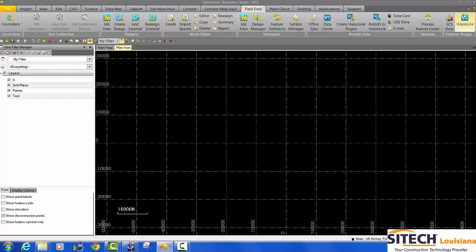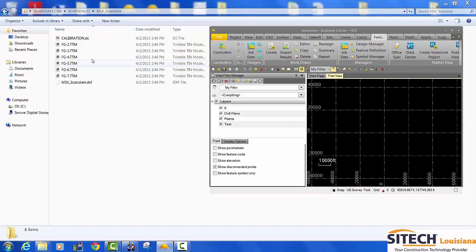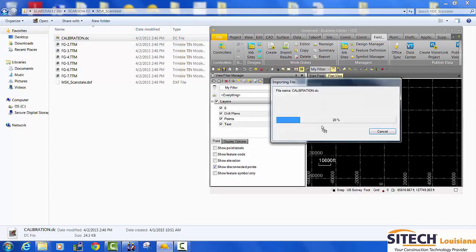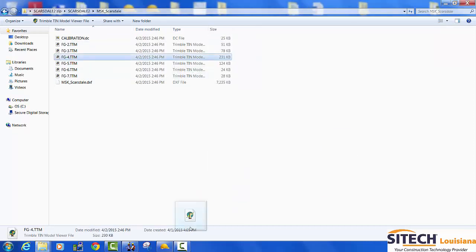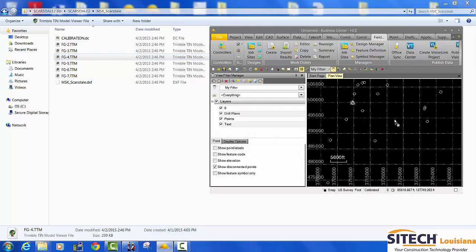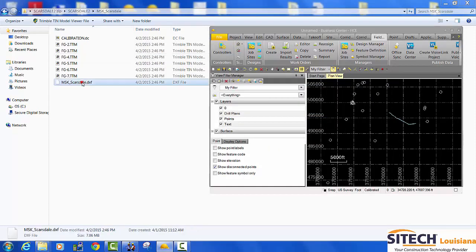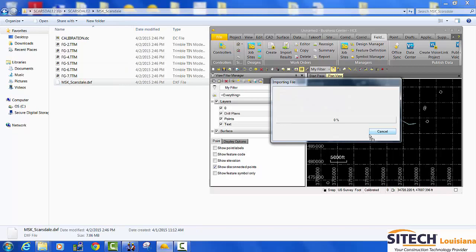Now you need to bring your files in. So I'm going to bring in the DC file. The TTM file. And the DXF file. There's no particular order there. You can bring them in any order that you would like.